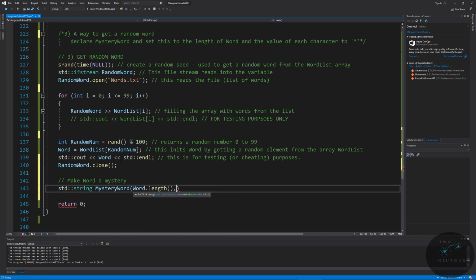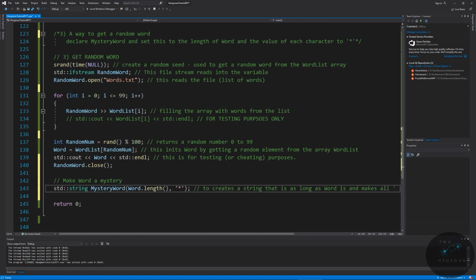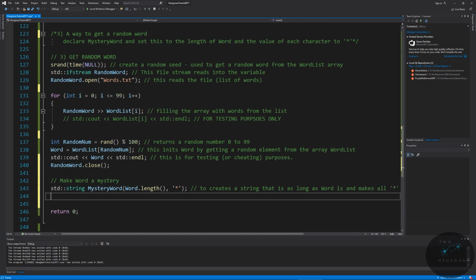And like I mentioned with strings, you can have a number here in parentheses, and it will populate based on that number some other character. Well, that other character we're going to use is our asterisk. You cannot do this with the curly brackets. That's why I had that note in our string video. So what this does is it creates a string that is as long as word is and makes it all asterisks. And again, it's for testing purposes, to make sure it's the right length.